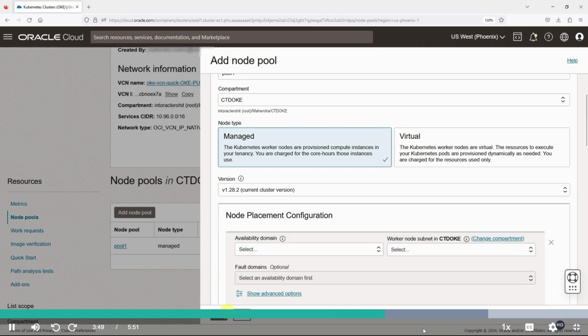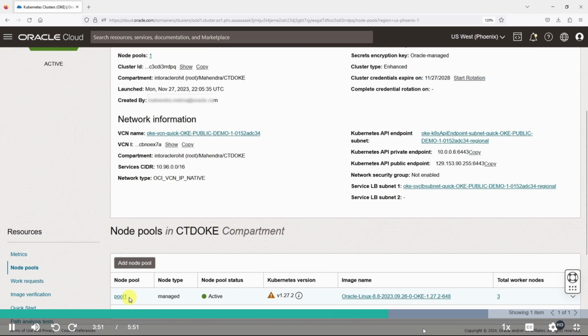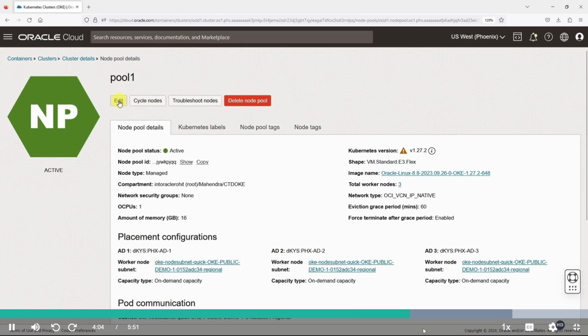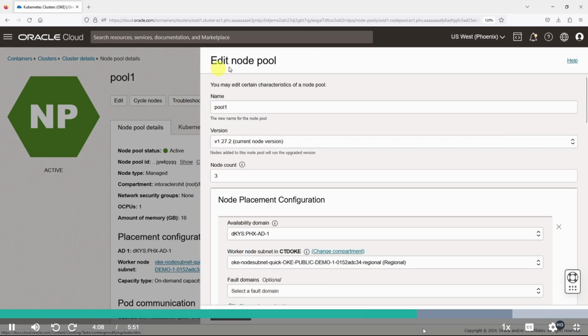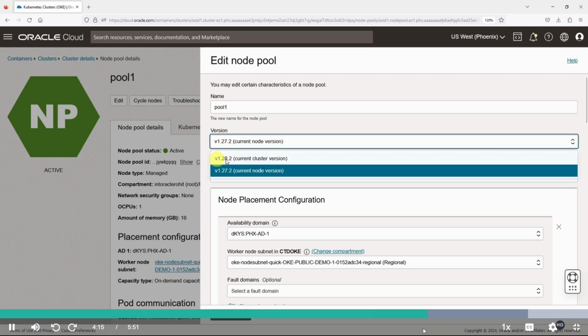I'll click on cancel. We can also edit the properties of our existing node pool so that any new node added to the existing node pool can run on the latest Kubernetes version. I'll click on the existing node pool, and here I'll click on the edit button. This opens up the edit node pool page, and under the versions field, from the drop down, we can select the latest version, that is version 1.28.2, which is the current cluster version.